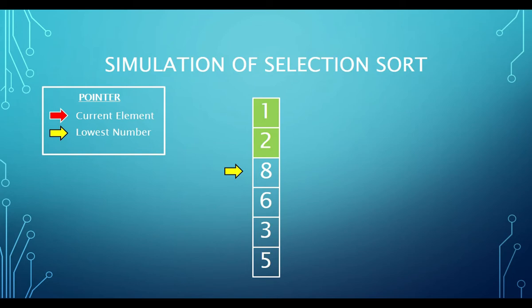And then we will use 8 as our lowest number, and compare this number with the next element, which is 6. 8 is not less than 6, therefore we have to update our lowest number. 6 is now the lowest number. And then let's move to the next element. And we compare our current element with the lowest number. 6 is not less than the value of our current element, which is 3. So we have to update our lowest number. This time, our lowest number is 3. Then we move to the next element.